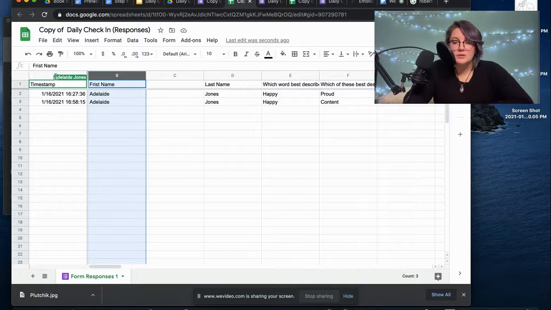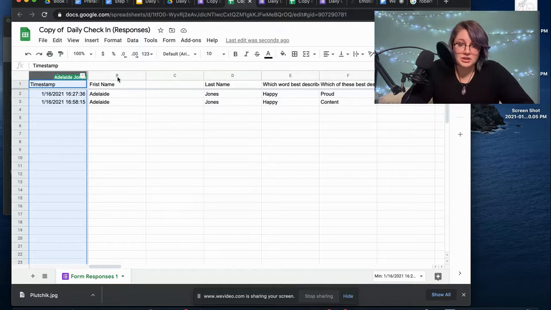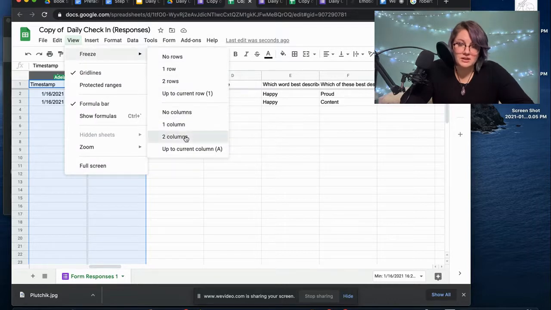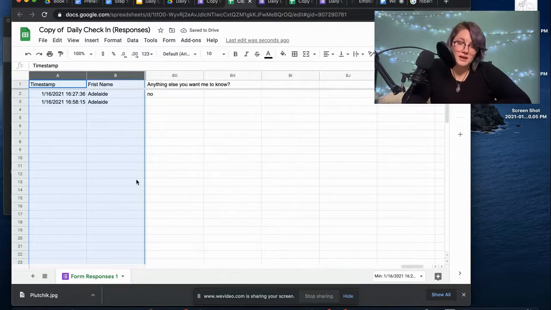What I recommend that we do is freeze the columns. So to do that, you're going to click on the A, press Shift, click on B, and then go up to the top to view, freeze, and we're going to say 2 columns. Now we can scroll over and still keep the name.